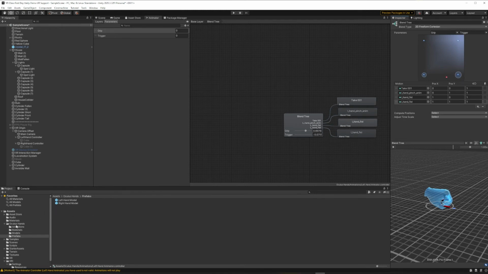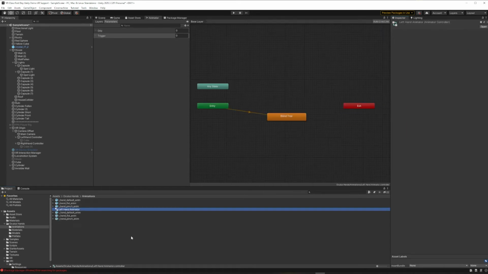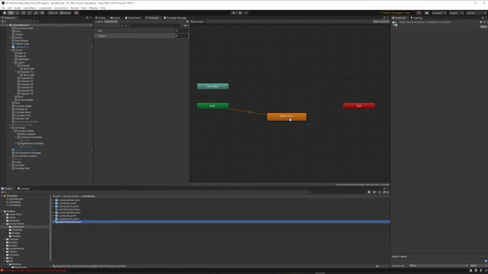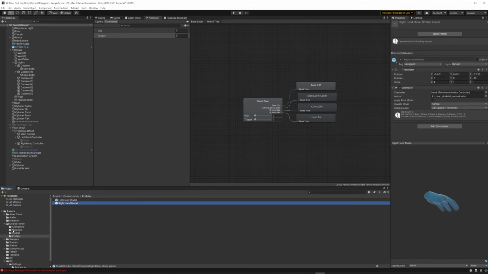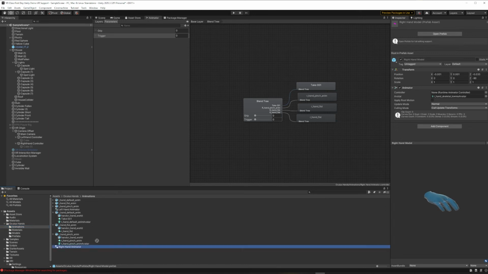So now we would need to do all that over again for the right hand. So we can duplicate the left hand animator, call it right hand animator. And then when we go inside its blend tree, we just want to change these from the left hand animations to the right hand ones. So the default take one goes here. Right hand fist go there and there, and right hand pinch goes there. Now when we go out to the right hand model prefab, the right hand animator is its animator controller.